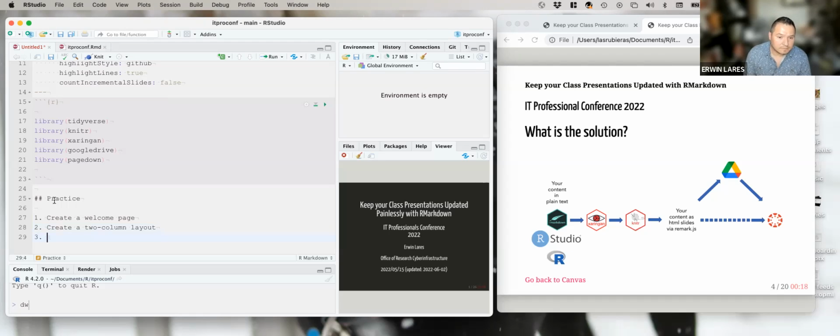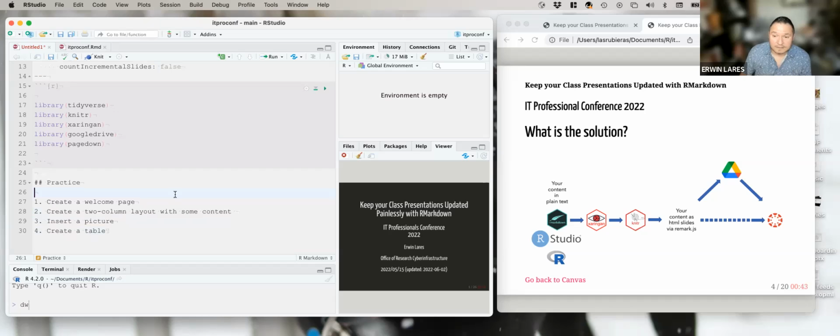Three, create a 2-column layout with some content of your own. Insert a picture. And four, I want you to try to create a table. And I think that will give us enough problems and bugs to play along.